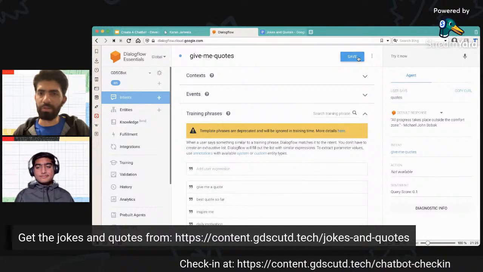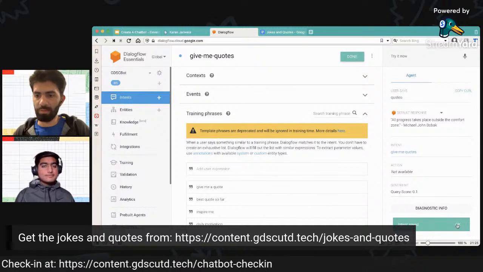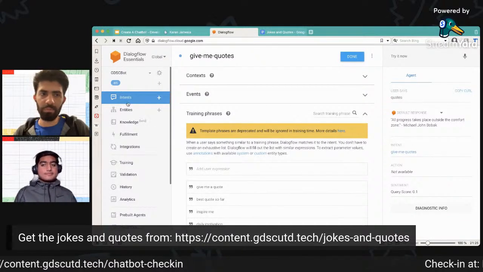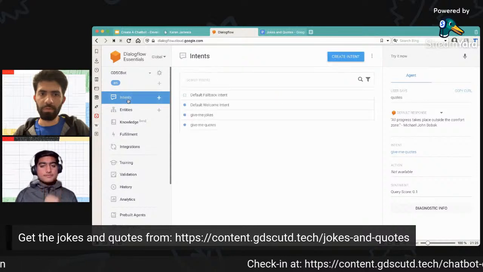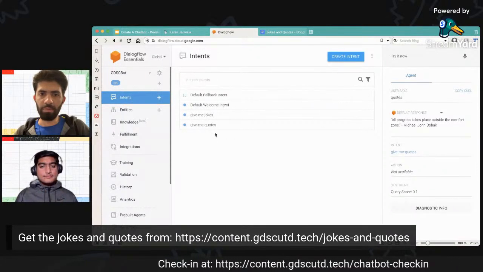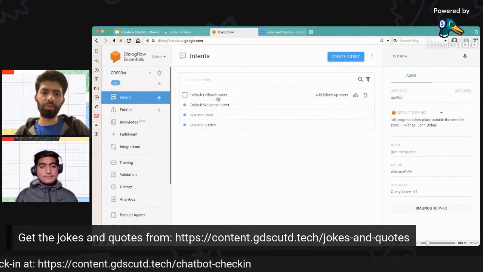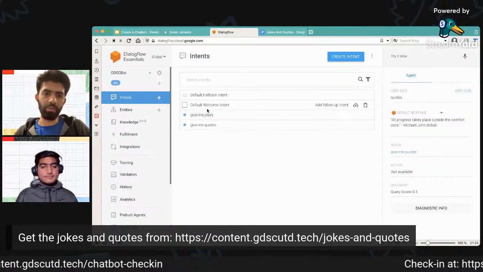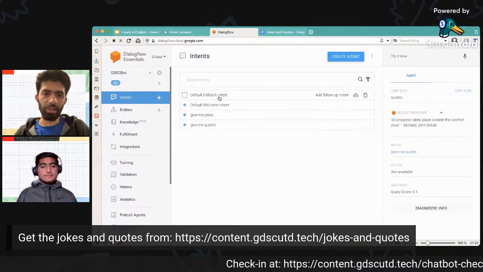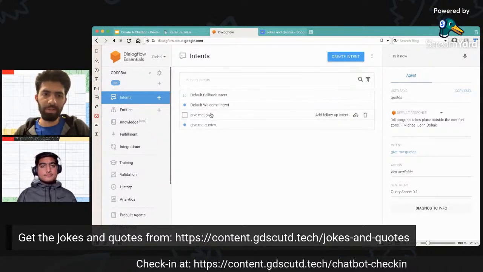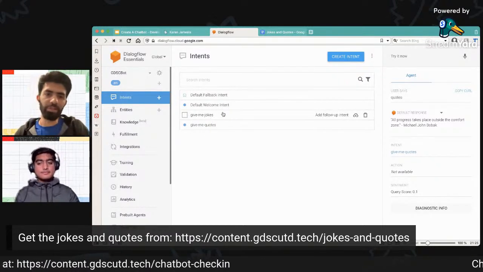Let's save it one more time before switching over to another tab. At the end of everything, you would essentially have four intents over here. These two are the default intents which Dialogflow provides us, and these two are our custom intents that we defined.